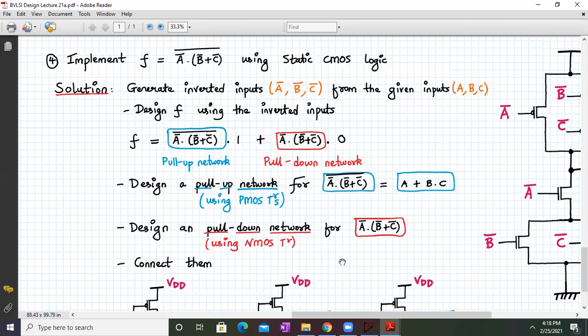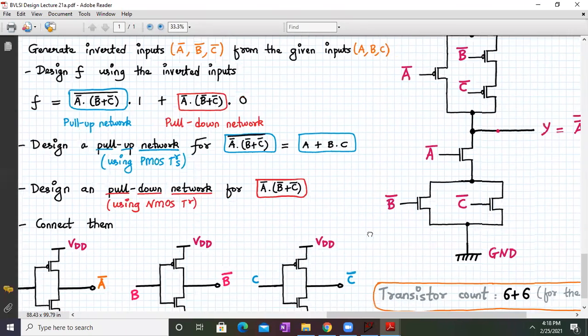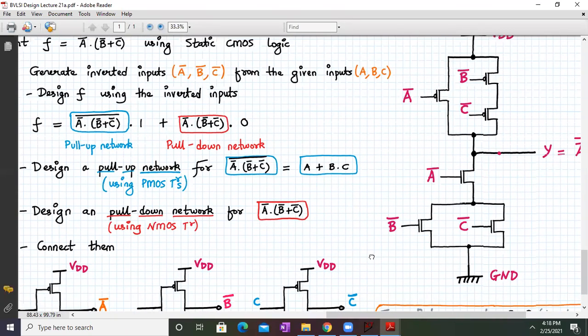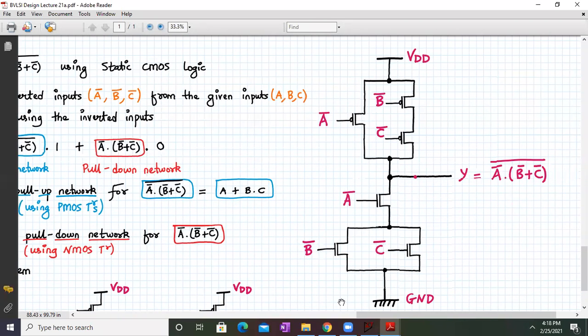The remaining procedure remains the same. So here the pull-up network will be having A plus BC, and the pull-down network will be having A bar dot B bar plus C bar. So the implementation remains exactly the same. Only thing is inputs, all the inputs will be inverted.